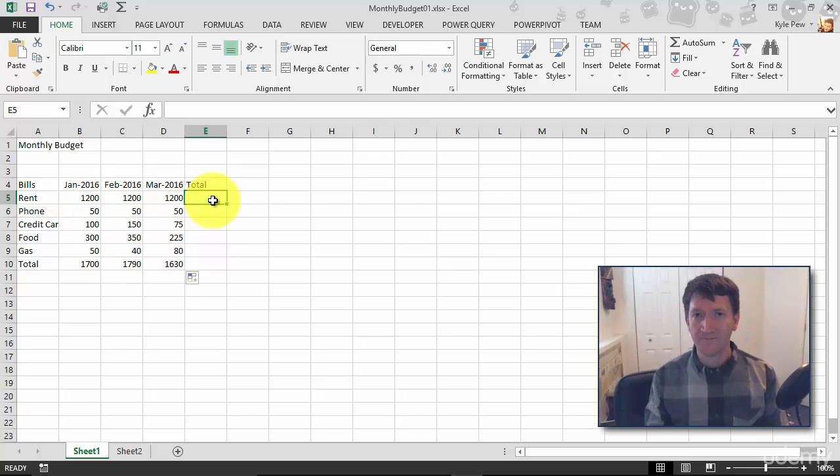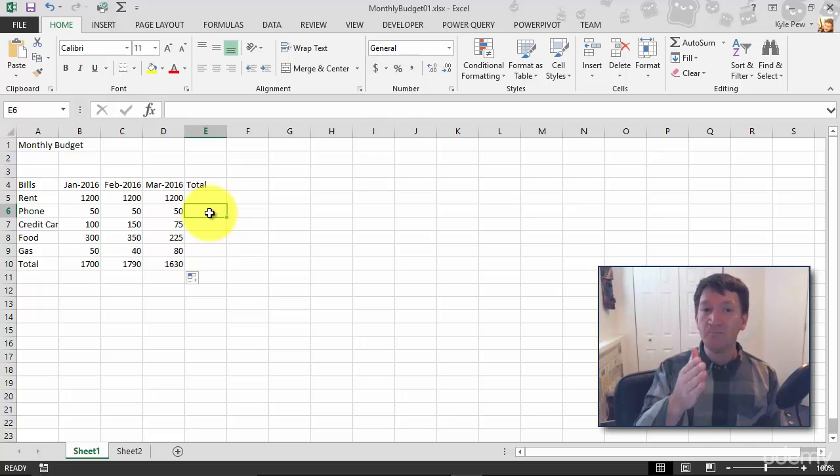What row am I inside of right now? Row 5, right? There's row 5 for rent. Well, when I add up the rent values there, I'm going to add up columns B, C, and D for row 5. So it'll be B5 plus C5 plus D5, right? What if I go down to phone? I want to do the same thing, right? I want to add up the values for phone, but what row am I in now? I'm in row 6. So when I add this up, it's now going to be B6 and C6 and D6, not 5 because I'm now down a row.